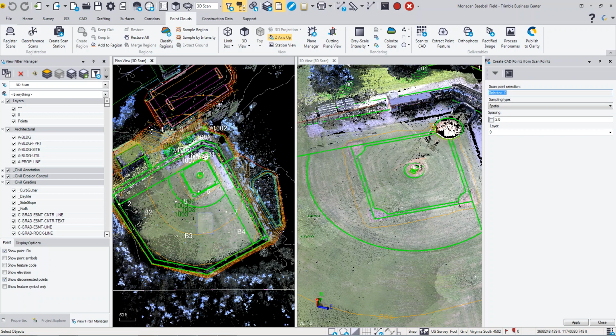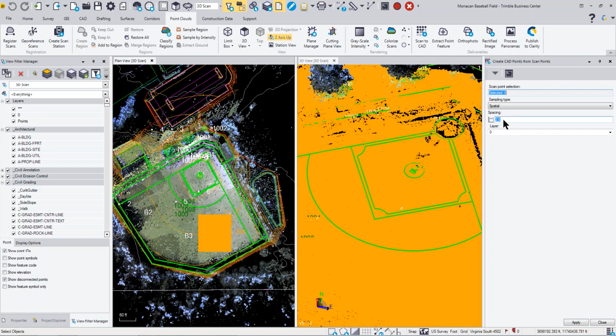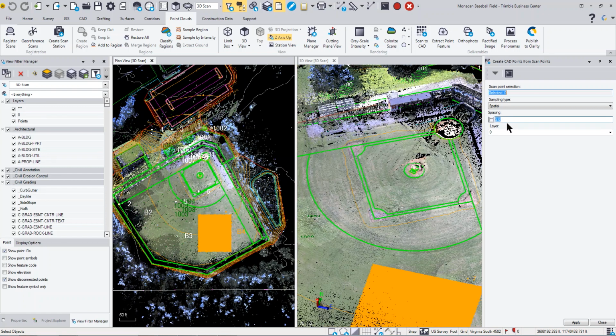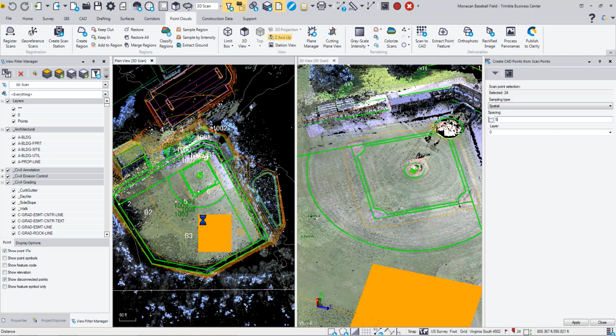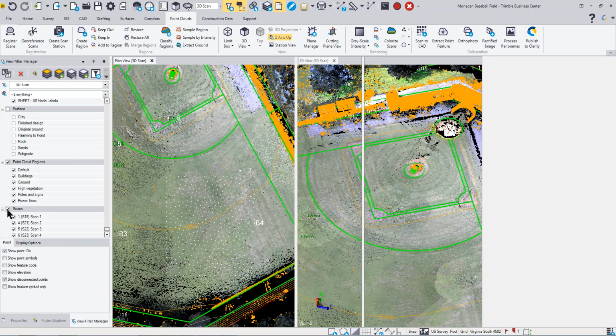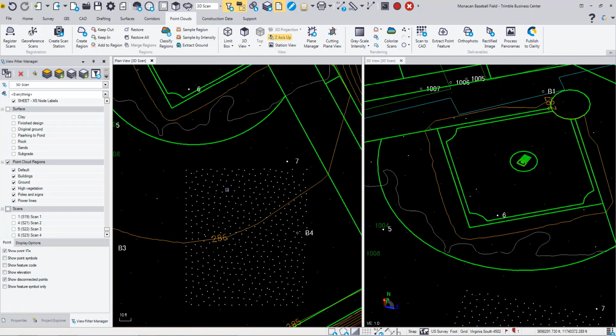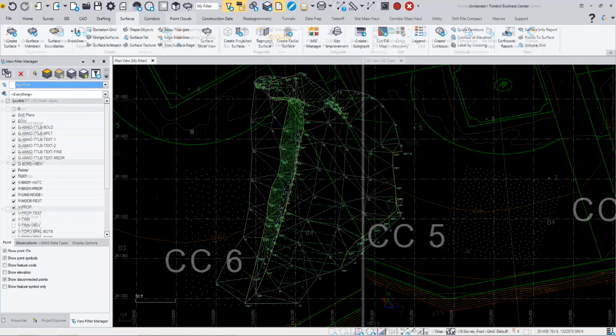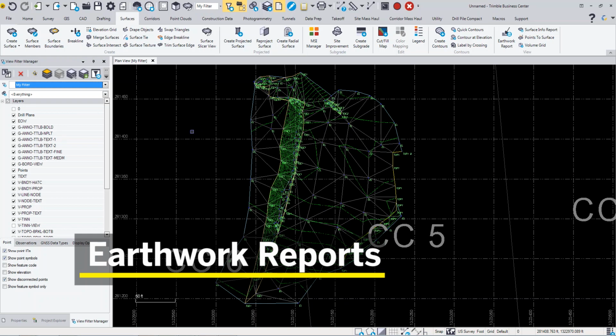So if I was to come in and select a window just in this area, I could choose the sampling spacing. So if I wanted to, I could create a point, in this case every 5 feet, and you'll see when I click apply, I'm going to get a CAD point every 5 feet within this area that then I could use to build a surface. So from that scan, you can see I've created and generated a bunch of CAD points that I can use to create a surface. Once you have a surface created, you can also report on that surface.